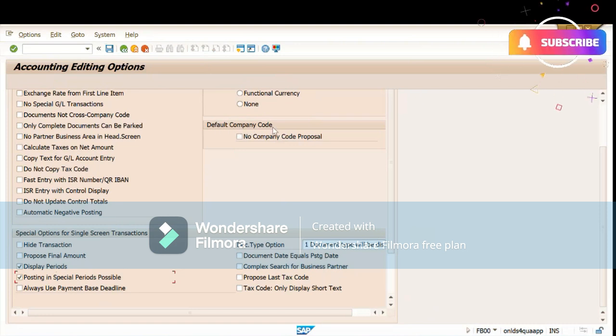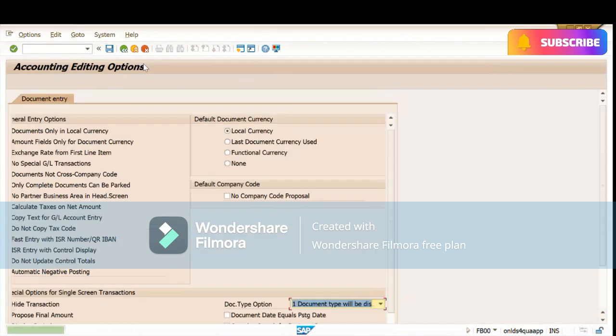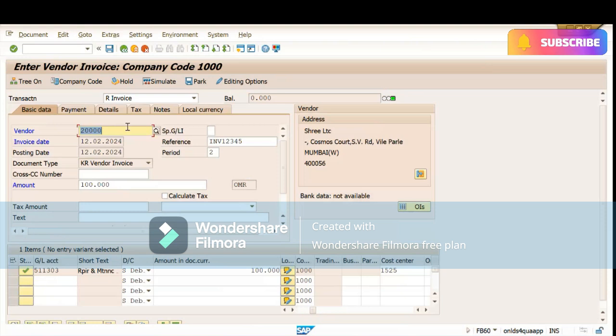And the company code, default company code, no company code proposal. Actually, we can default our company code also at the user level. No need to change it. So after you enter the date, last time you had seen there was no posting period. Now we got the posting period and also the document type. So now you understand what the editing options are here.